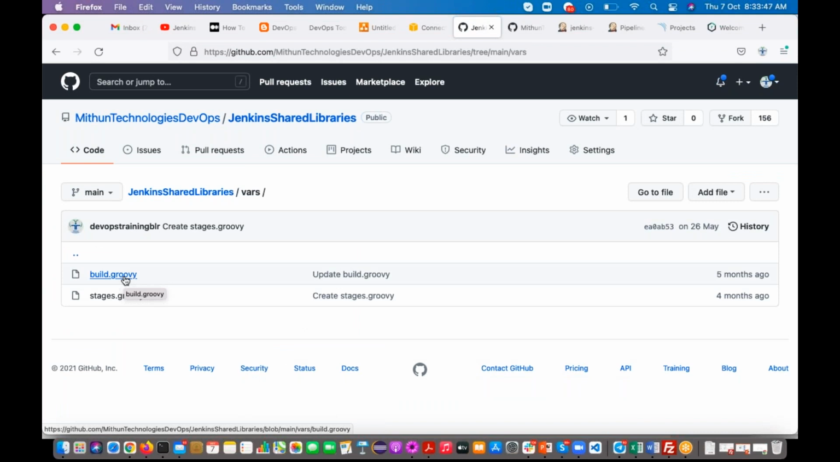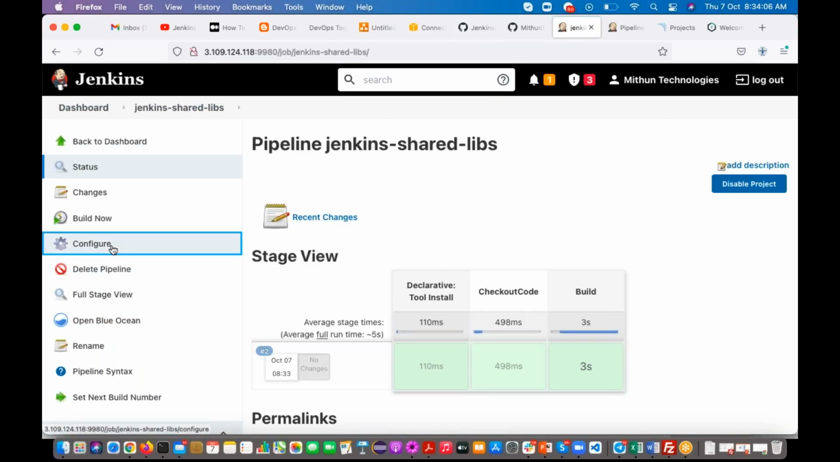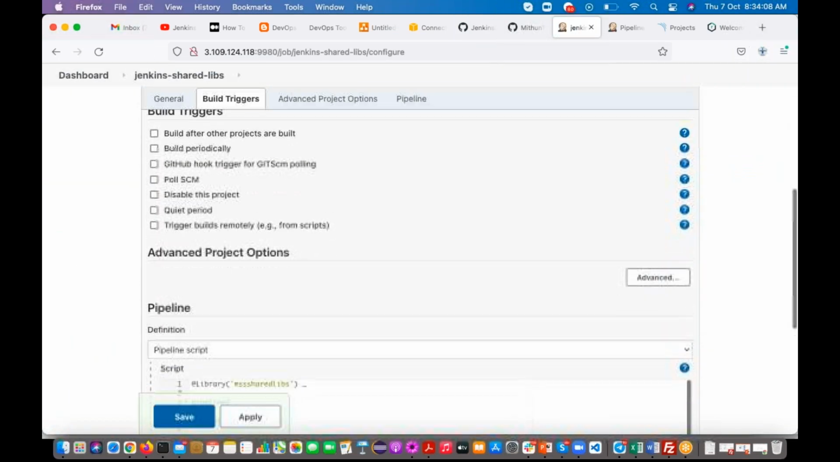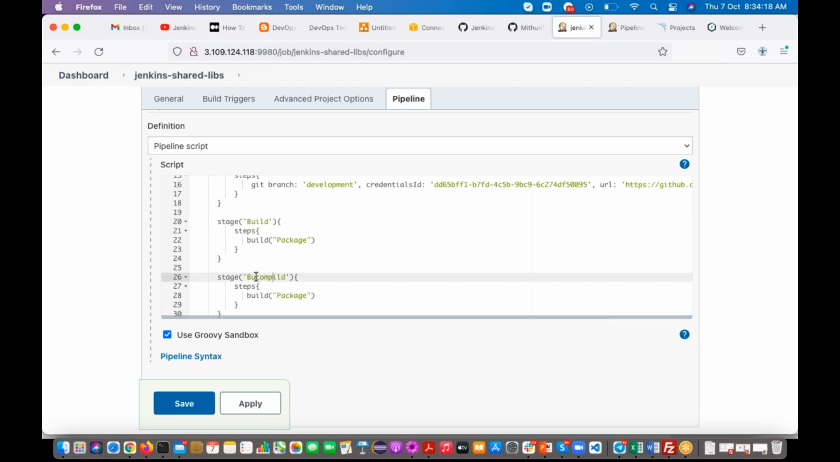Suppose you just want to simply compile, what do we have to do? You can pass compile. So guys, here whatever clean compile we have written, we can give any name here. Whatever name you are giving, the same name you have to use. So if you just want to compile, go here, click on configure. Just copy paste this one, compile. Any name you can give here.